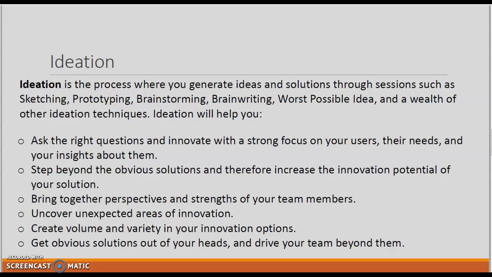And so ideation is really the process where you generate as many ideas as possible and then refine those down to a few or one best solution to your problem. Some of the examples are sketching, prototyping, brainstorming, brainwriting, worst possible ideas, which is one I particularly like. You'll also have other opportunities in this course to do some of the ideation activities like prototyping, which, in this design thinking process, is a step all unto itself.